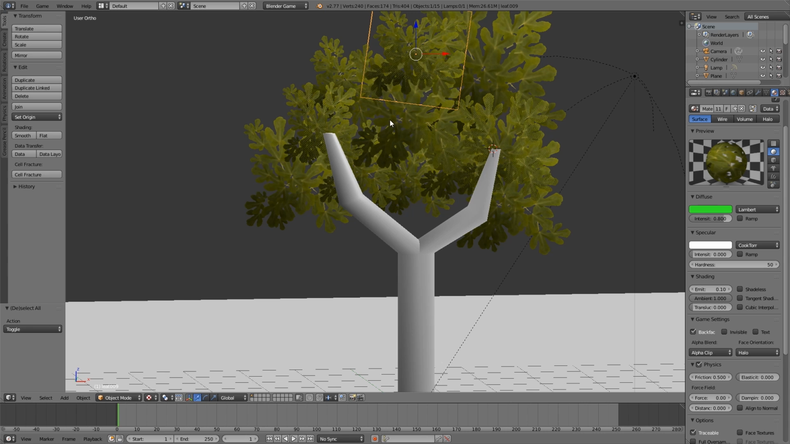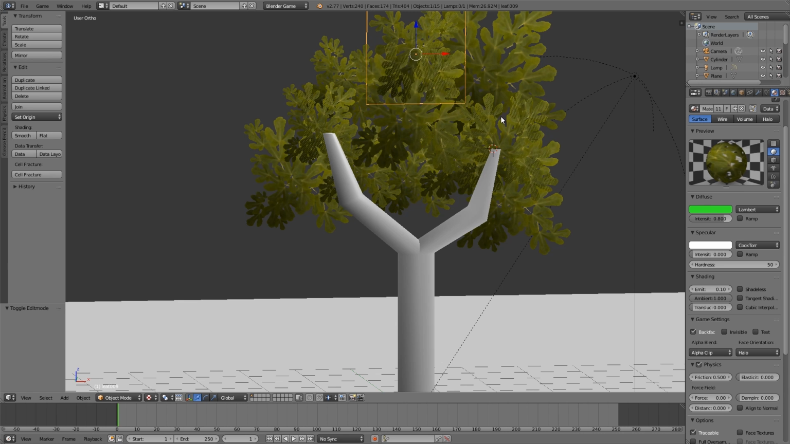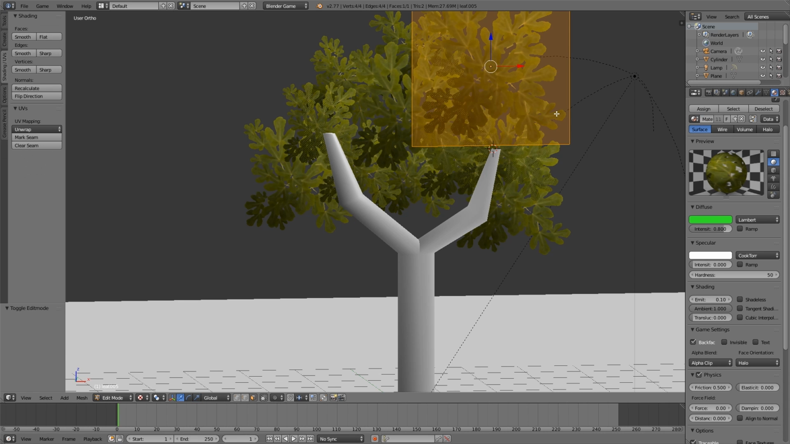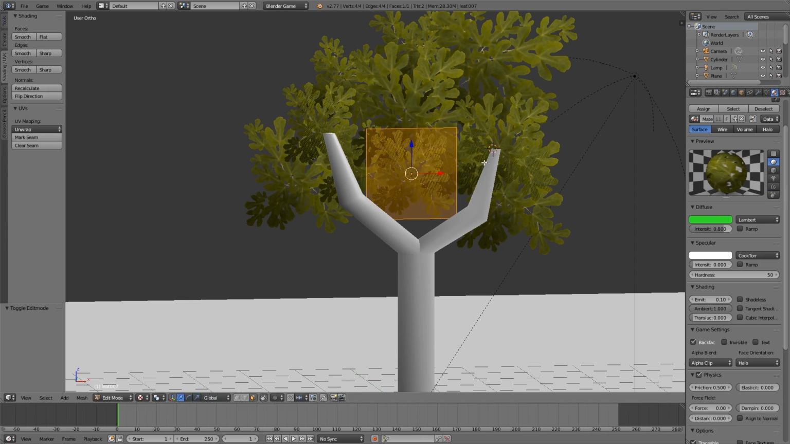Alright, so just select a random leaf, go into edit mode, R, and then double tap X, rotate it a bit, go back into object mode and select another one, and just rotate around the leaves until you have something that you're happy with.